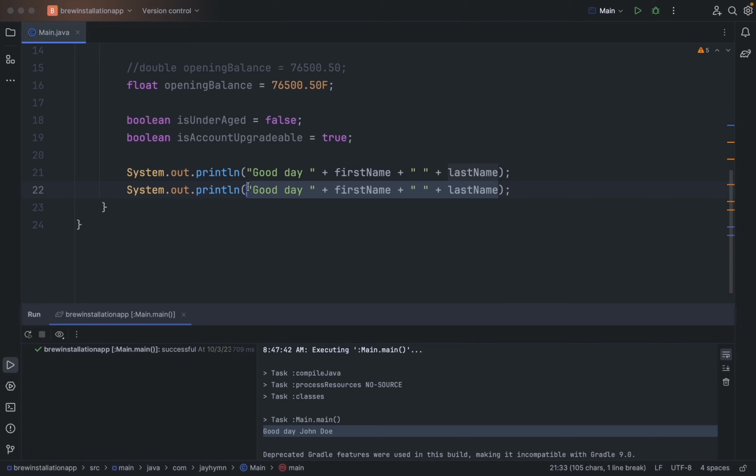So I will comment out, I will remove this. I'll put a pair of double quotes and say your account balance is, we know our John Doe's account balance is this. So we need to have something like this, right?